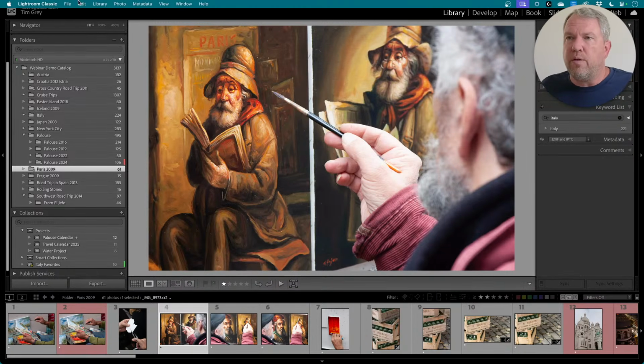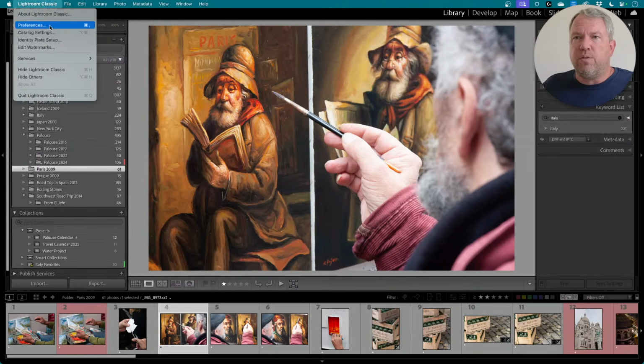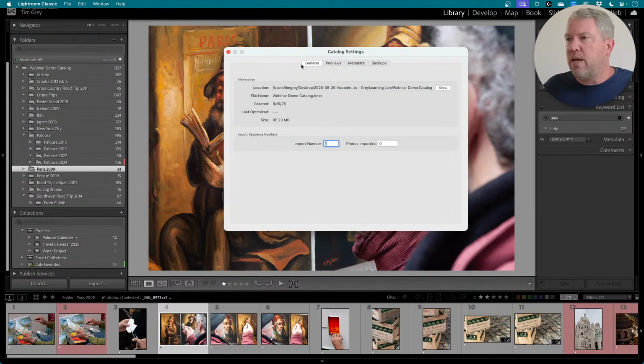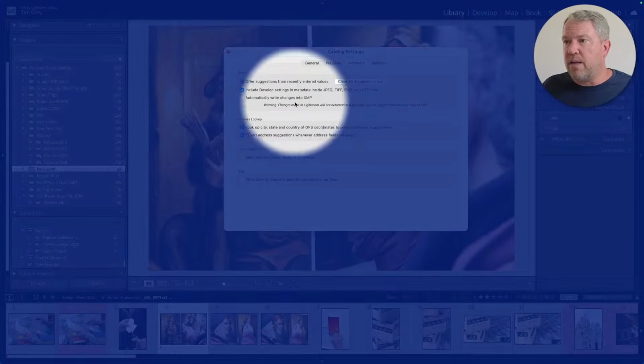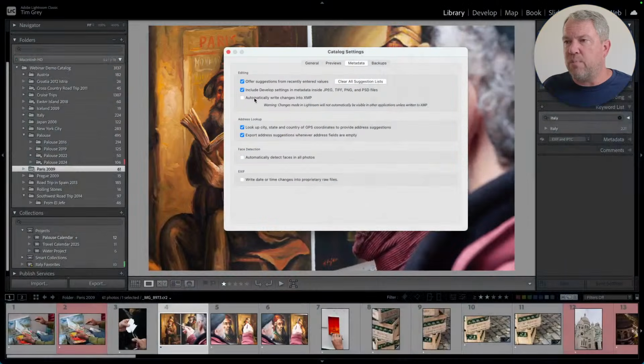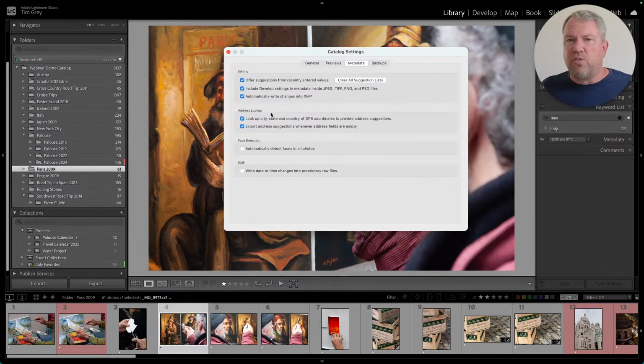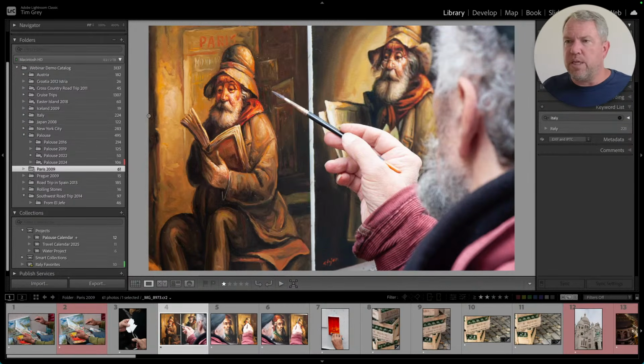Similarly for the keywords, so if we go to our catalog settings dialog on the Metadata tab, I want to make sure that the Automatically write changes into XMP checkbox is turned on so that the standard metadata, things like star ratings and keywords, will be saved out to the source files. This doesn't preserve everything, but it preserves most of the key metadata.